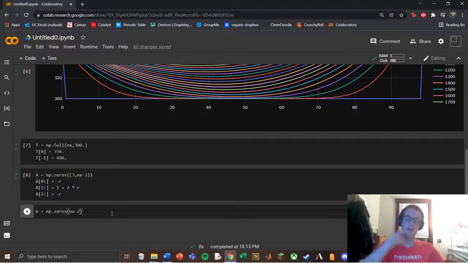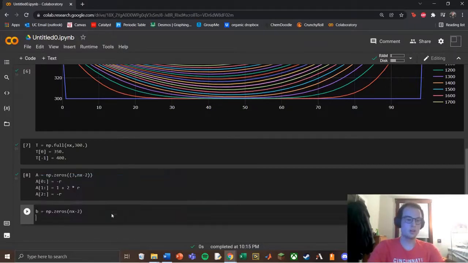Because we know the first and the 100th spot on our bar, which are going to be those set temperatures of 350 and 400 Kelvin respectively, both arrays, A and B, only need to be nx minus 2, or in this case 98 units long, because we do know those first and final sections.